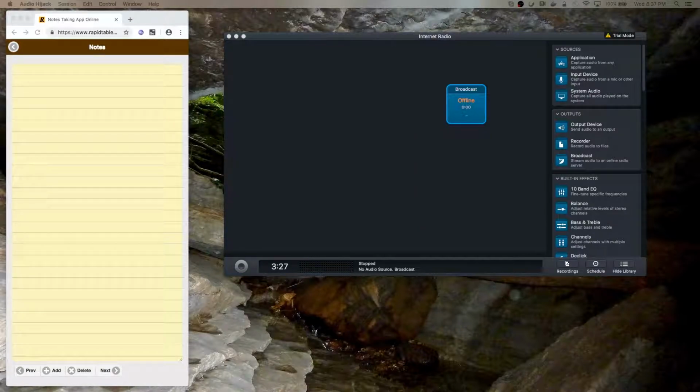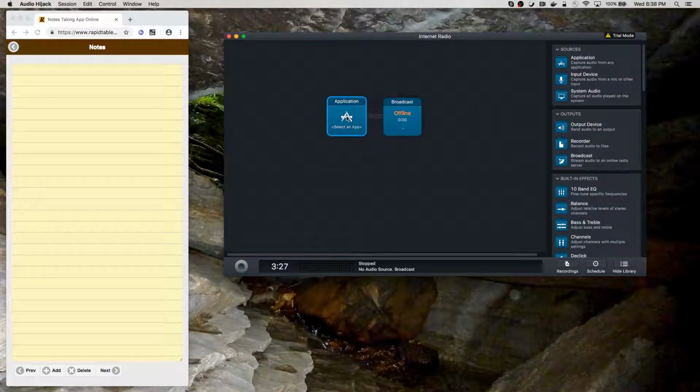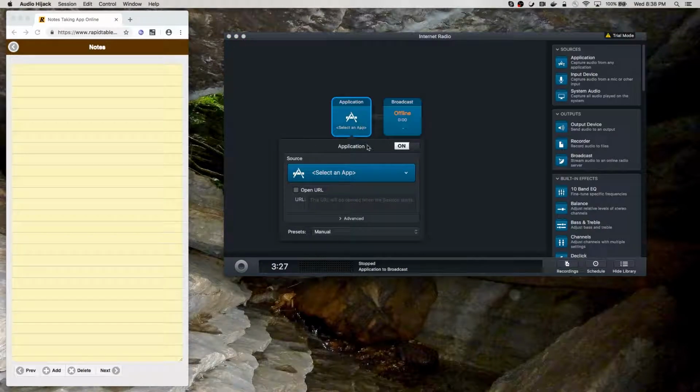I know a lot of you use Skype for your co-host, and AudioHijack does allow you to pull in Skype as well. So I'm going to start with just the broadcast block because I've already set that up. You'll see I deleted some of the other blocks and I just have the broadcast block right now. So I'm going to pull in an application again. I'm going to go over to sources and drag application in, and I'm going to click on application to select an app.